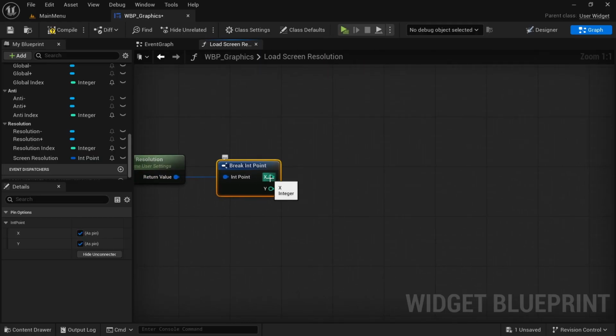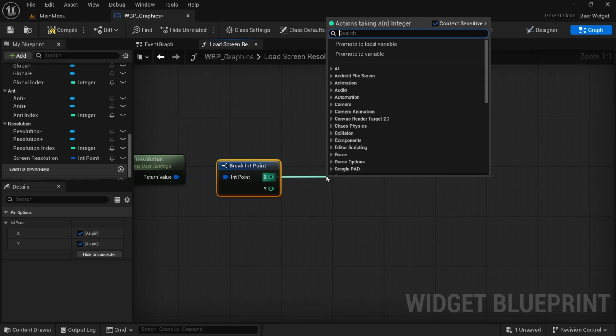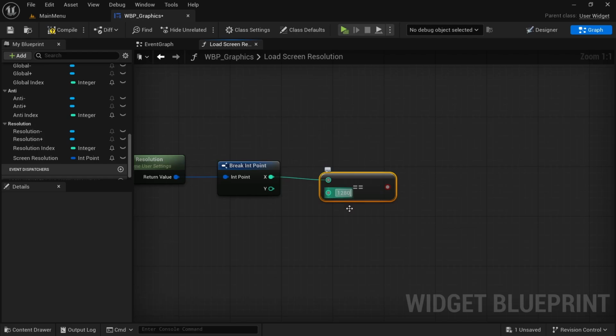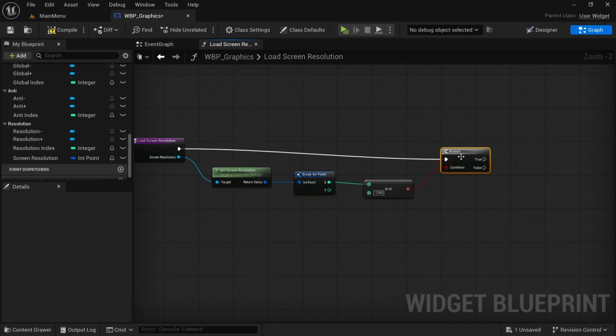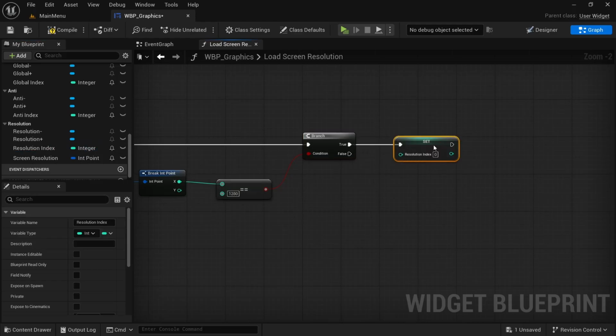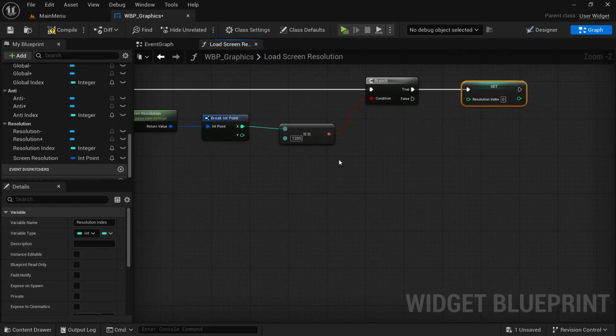We're going to use the x, drag off from the x, and look for equal. So if the x is equal to 1280, we're going to look for a branch and connect the execution pin. And if the x value for the screen resolution is equal to 1280, we're then going to set the resolution index to 0. This is how we're going to set the resolution index whenever we open the widget, so that we can get the information displayed to the player. And then we're going to repeat this a couple times over.